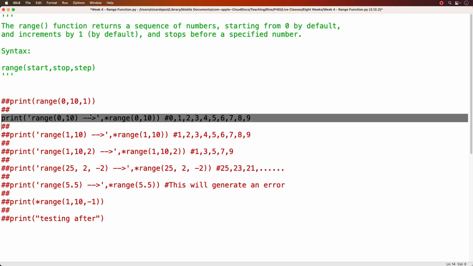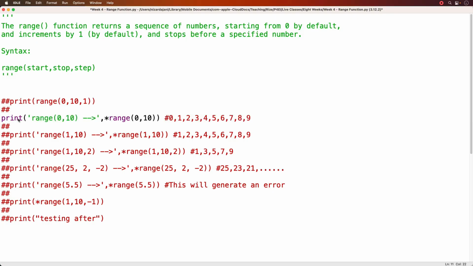Alright, so I have a print statement and the print statement is going to pass this text followed by a star and then range 0, 10. Okay, so I know that the sequence of numbers included in 0, 10 are going to be 0, 1, 2, 3, 4, 5, 6, 7, 8, 9. But I want to print it out just so I can get a confirmation for it.